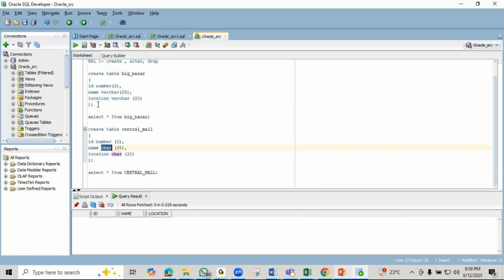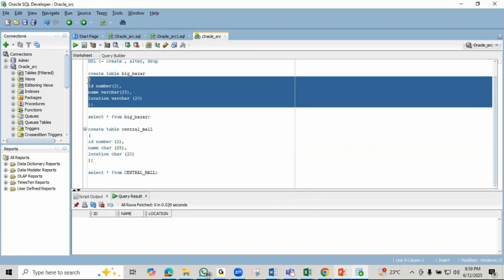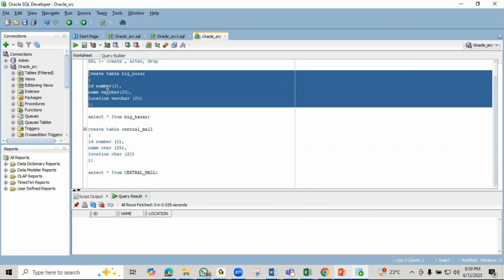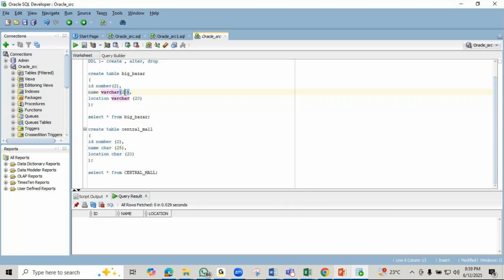Imagine my table is created with a varchar column. What is the length we had given? 25. So if I try to insert a value called John, how much space will it occupy? J-O-H-N, only 4 spaces. What about the remaining 21 spaces? So guys, it will get released from the table.